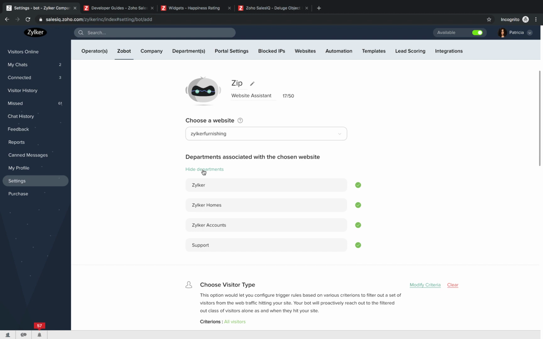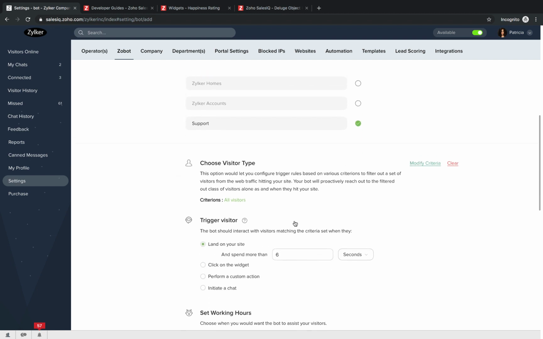Following the website choosing, you will have to choose departments for which you want the Zobot to pick up chats. It's mandatory to choose at least one department for the website that you have chosen. Choosing more than one department is totally up to you, but choosing one is mandatory.